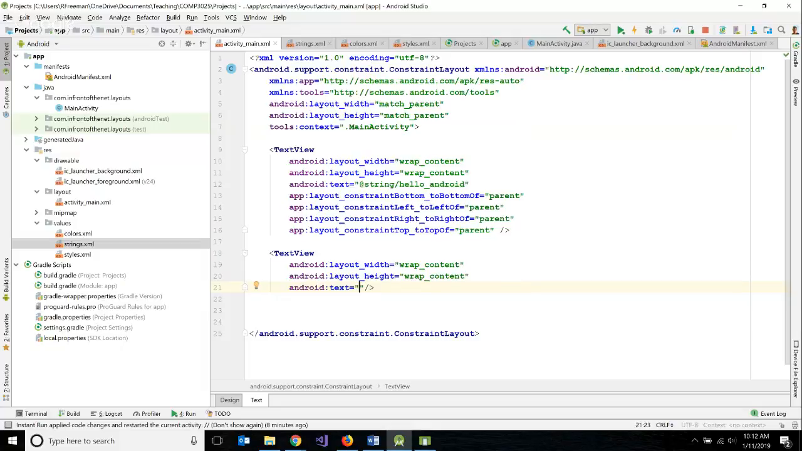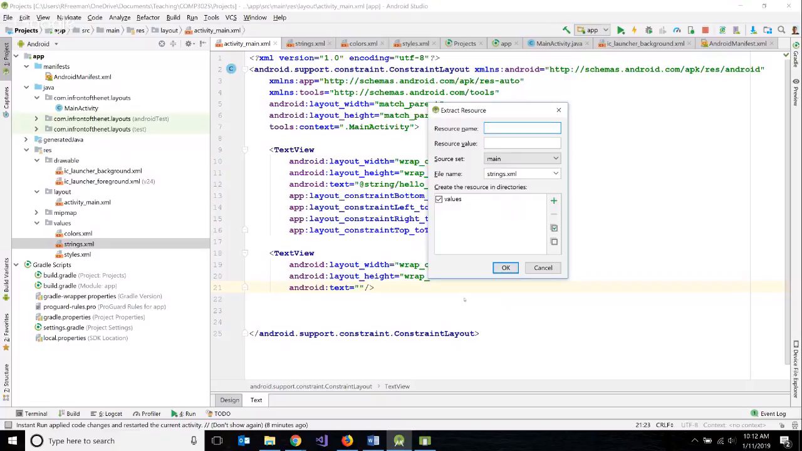So there's a shortcut. If you're used to working with JetBrains products, lots of keyboard shortcuts. So the shortcut to create a new resource here, if I hit Alt-Enter, I get this little window, extract string resource. And then I get the same little pop-up where I can create a new string resource here.